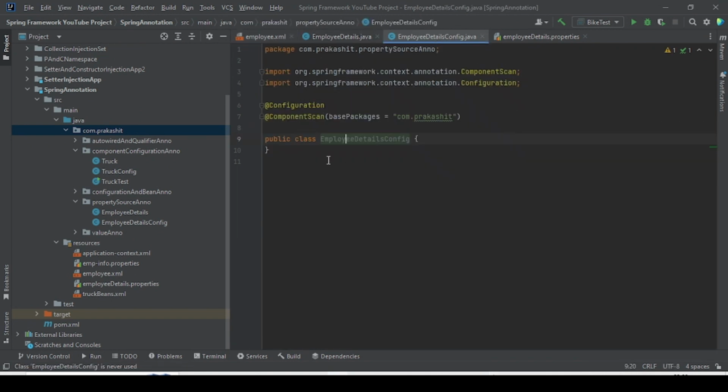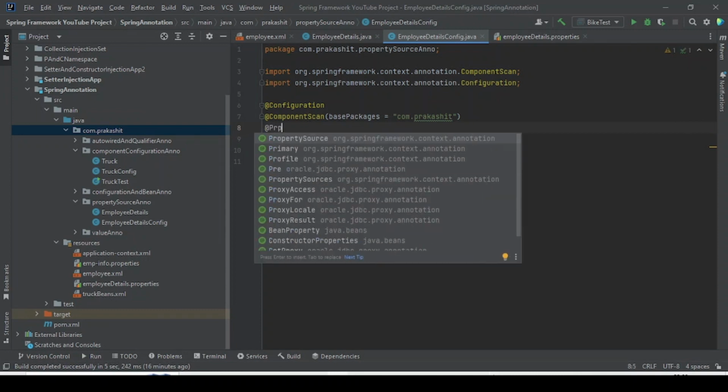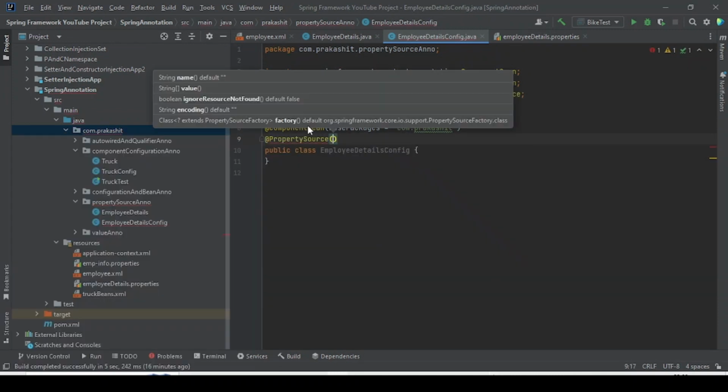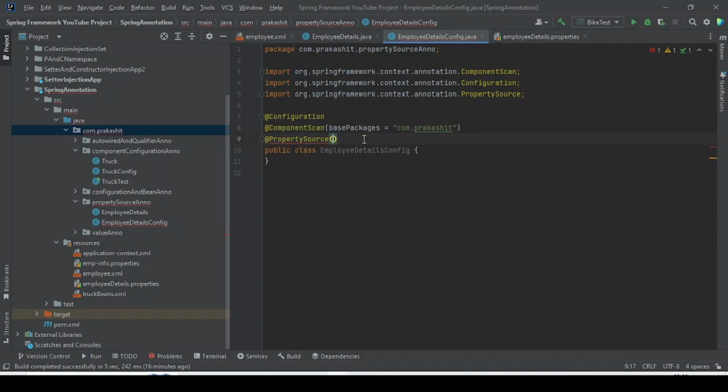Similarly, since this is our configuration class, here we will specify the @PropertySource. The IOC container will find that a property source is there, so it needs to load it into the environment details, the environment properties. I will provide the name, which is classpath colon, and here the property file name.